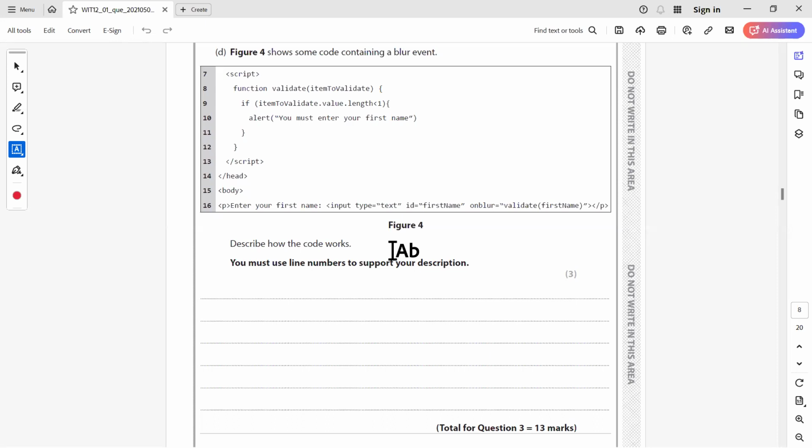You can see over here we have our JavaScript code, and we have a function. The function name is validate, and we have a parameter called itemToValidate. If itemToValidate's value length is less than 1, then we display: you must enter your first name. Then here we have a paragraph telling the user to enter your first name. Then we have an input box.